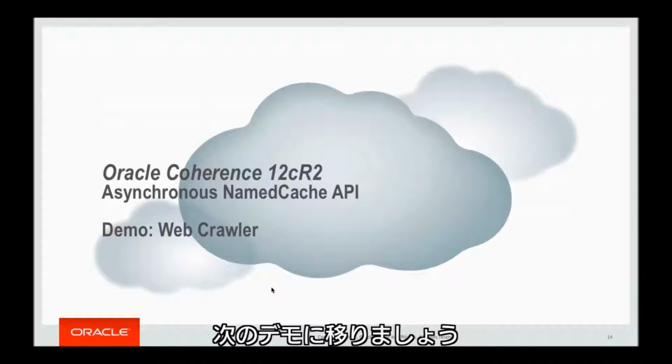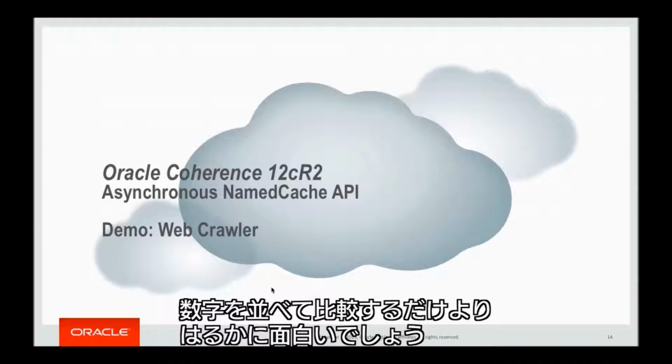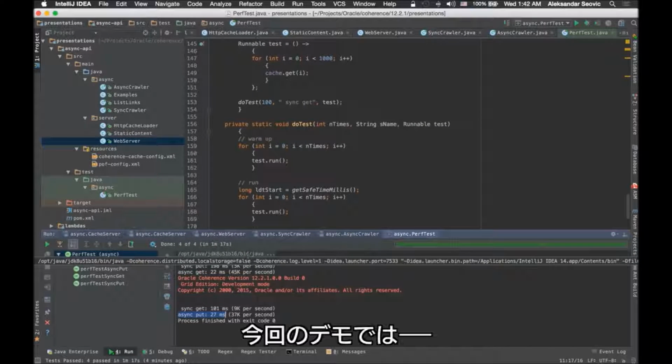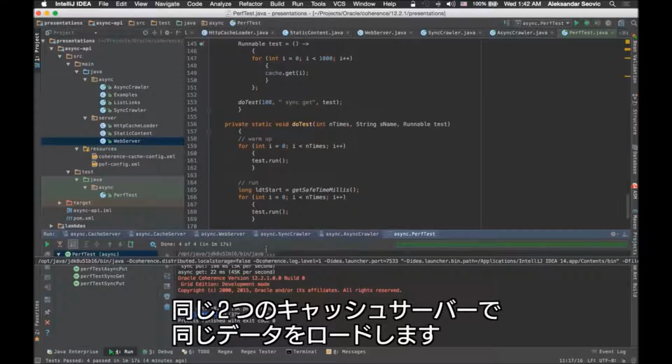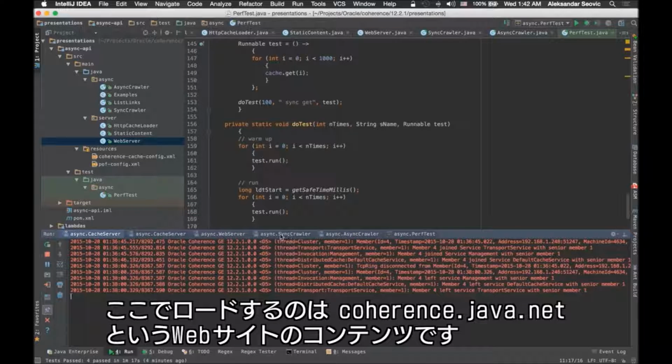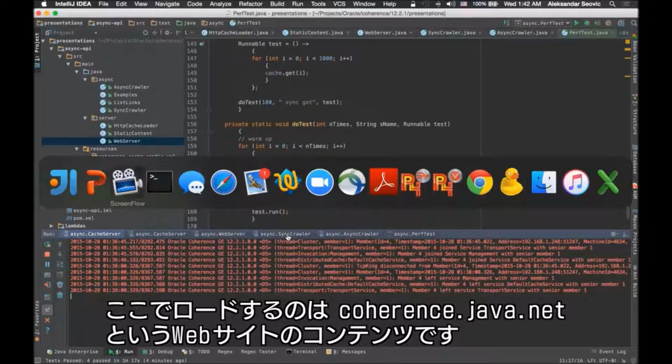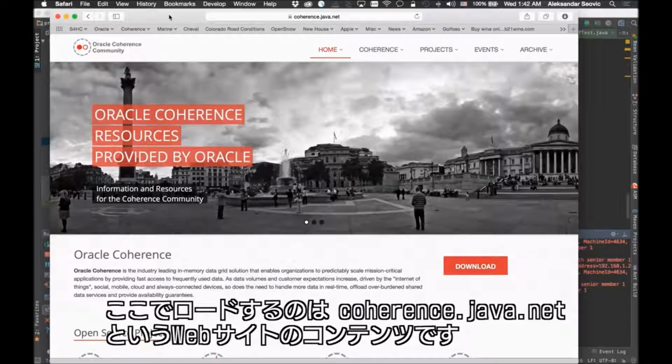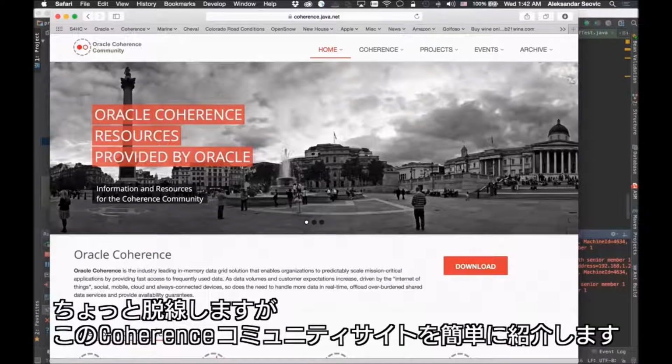So let's look at a second demo, which is actually a lot more fun than just comparing the numbers in the test. We still have the same two cache servers running, and we will load some data into them. Basically, we will load the content for the coherence.java.net website. This is the Coherence community website.